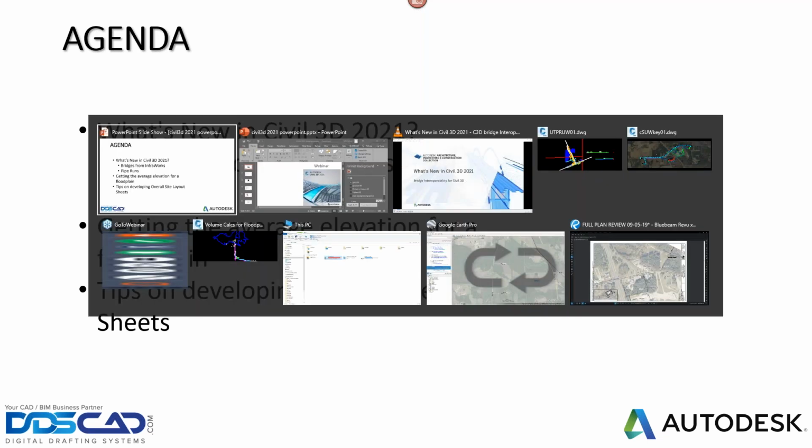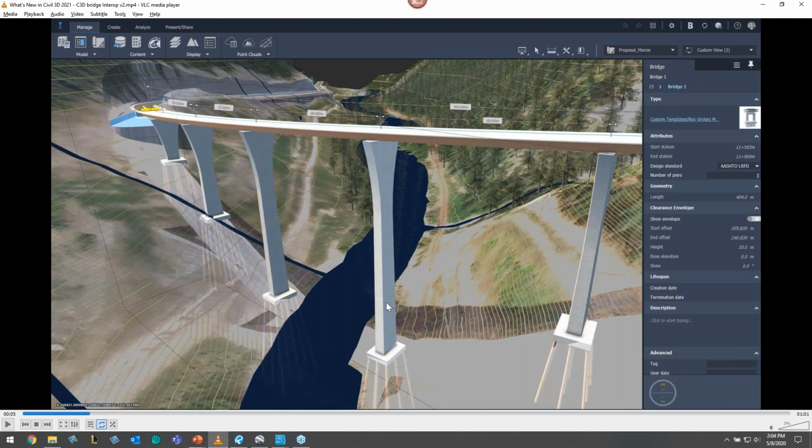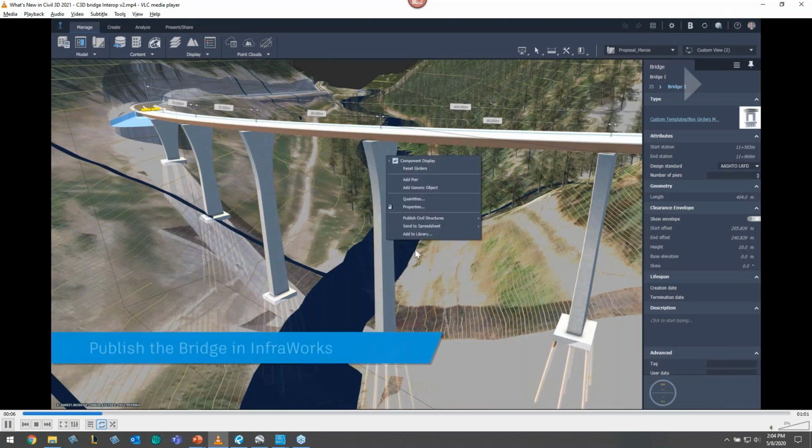I don't have a live demo for this, but I have a nice little video basically showing this, and I'll just go through the video here of what they're going to do. So basically, here we are in InfraWorks, and the bridge is already done, the road's done, and everything. And there's now a nice little tool here where you can just select one of your structures, and you go to Publish Civil Structures, and you create a new one. And what it will do is it will create a .imx file, and then you can save that IMX file in the project folder somewhere.